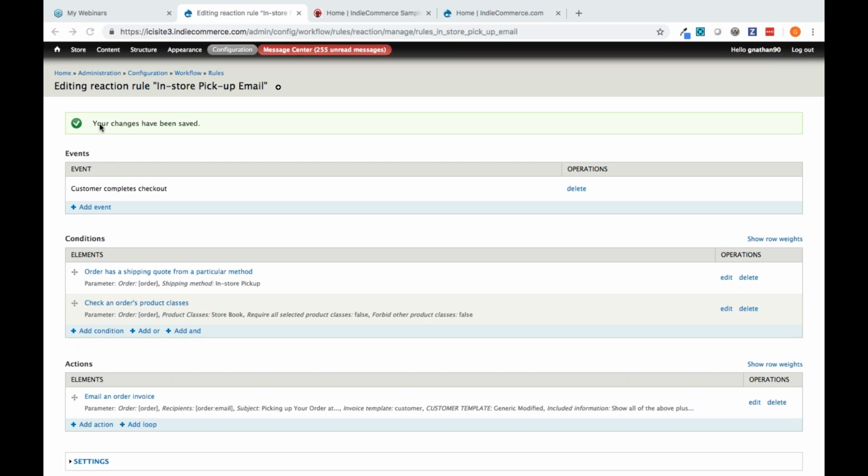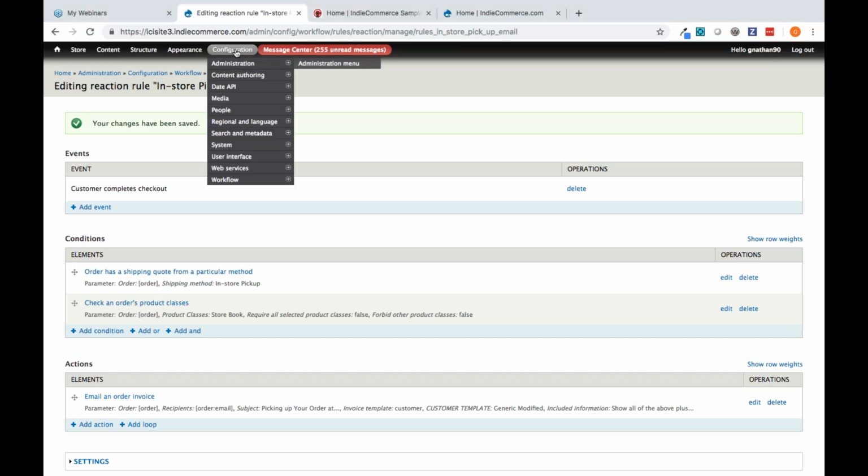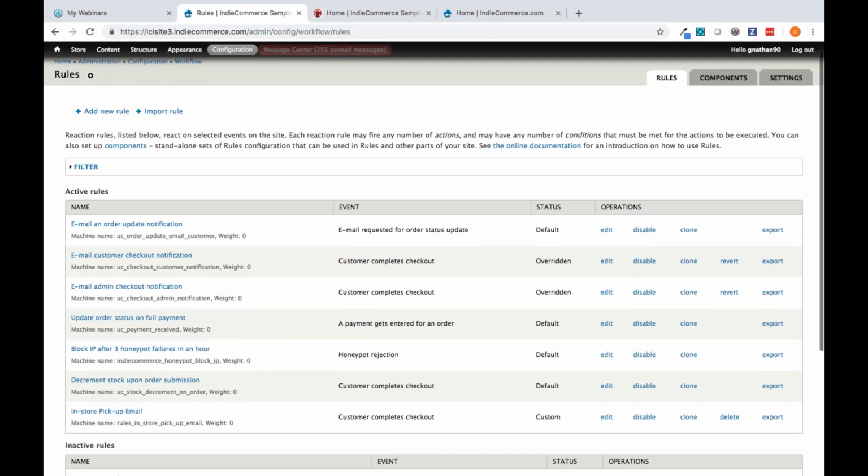Okay. Can you show us how to negate something from the default? Yes, we can do that. So I'm going to go back to the default rule. That is configuration, workflow rules. This is the email customer checkout notification.